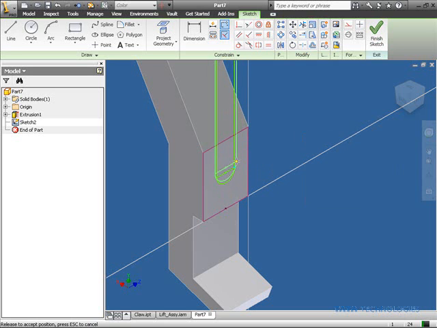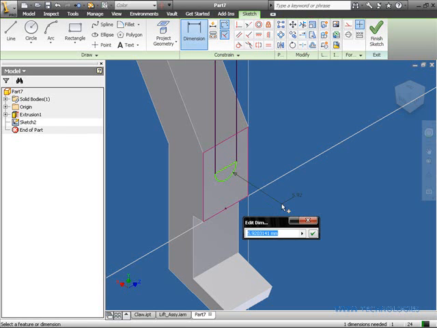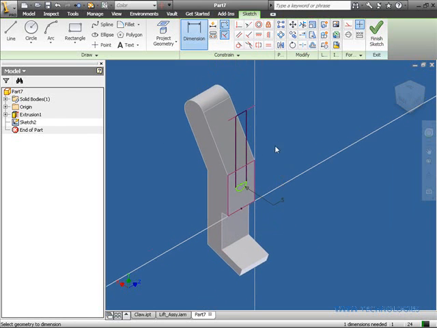So let's first add the radius of our arc, which will be 5 millimeters, and then the length of my extrusion, which will be 60 millimeters. My sketch is now fully constrained, so I'm now ready to finish out of my sketch mode and extrude my profile.